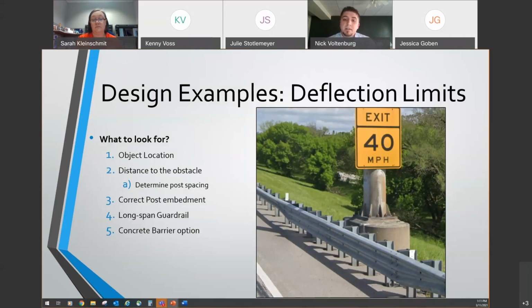Now, the fifth thing that would be considered in this process is that if you cannot meet the deflection limits or you cannot meet the post embedment and you have actually considered long span, your last option is just going to be a concrete barrier. However, concrete barrier can be expensive, but it only needs to protect the obstacle, and then you can use guardrail to finish out the remainder of the length of need. Again, we've asked ourselves a lot of questions in this design or standard analysis. We need to document everything that went into the consideration for this decision.